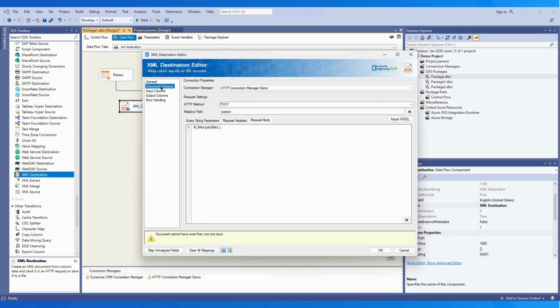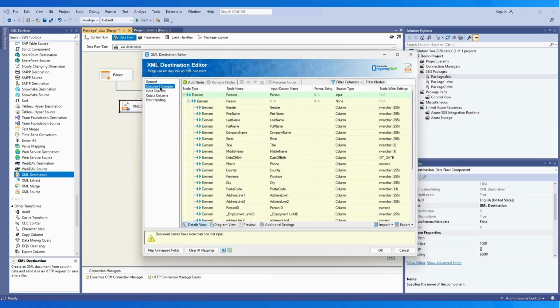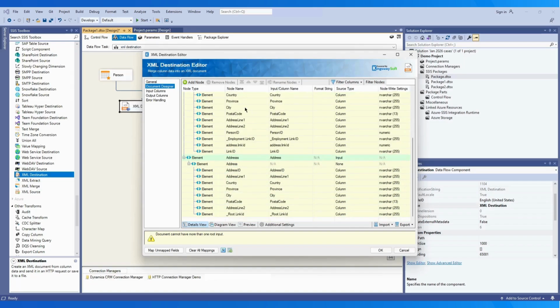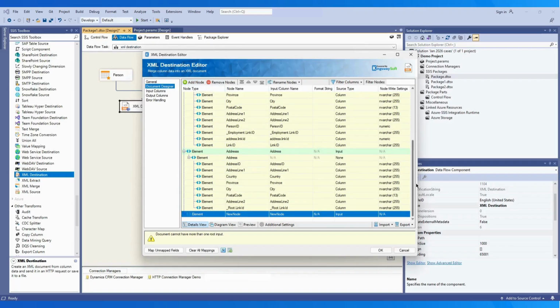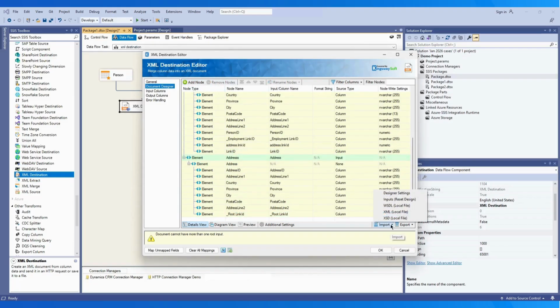In the document designer page, by default, the structure of the upstream data would be reflected in the document designer. The options at the top can be used to add, remove, or move nodes. You may also import the design from an XML file or a document designer file. There is an additional option called Inputs, which would populate the design from the upstream data structure.